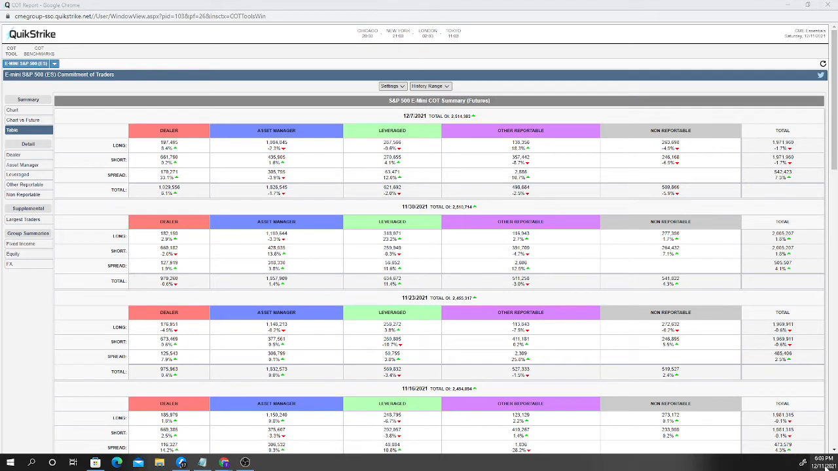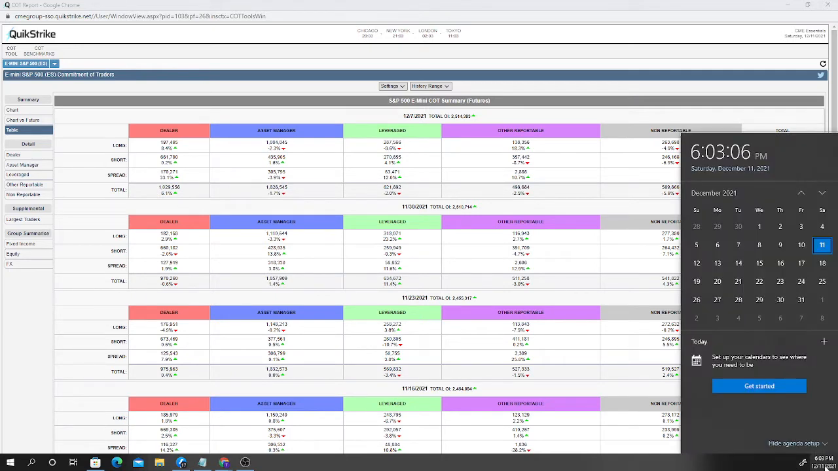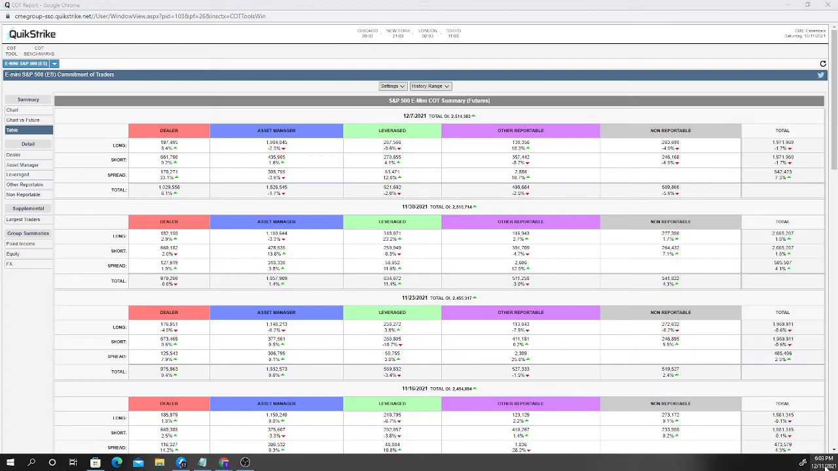Now, today's the 11th. As you guys know, quad witching is coming up next week. So we have futures rollover, we have options rollover, and it's usually a pretty volatile event. So just keep that in mind.